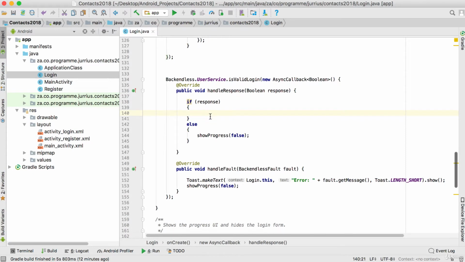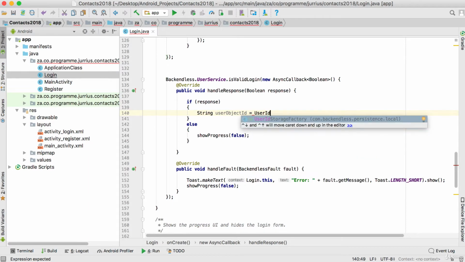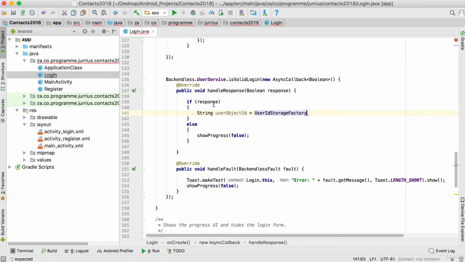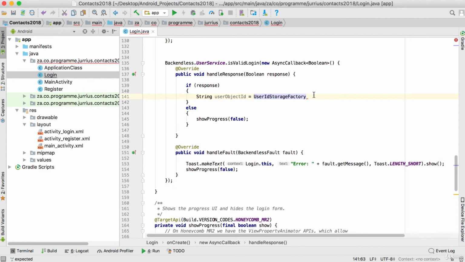So if you want to get that user, we'll need to follow the following procedure. You need to first get the user's object ID. So we're going to say object ID equals. Now we're going to go to the user ID storage factory, and that's what that true value did there for us. It stored it somewhere on the phone that this user is still going to be logged in.